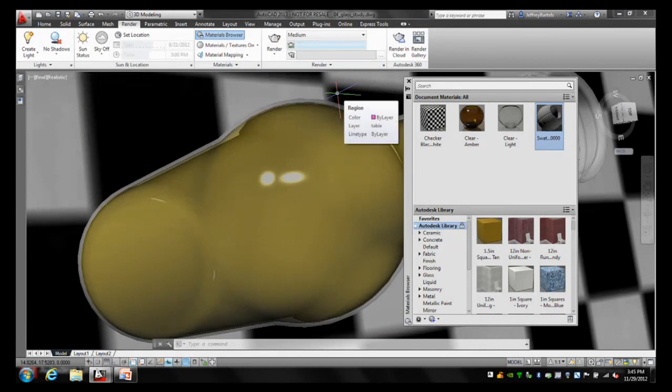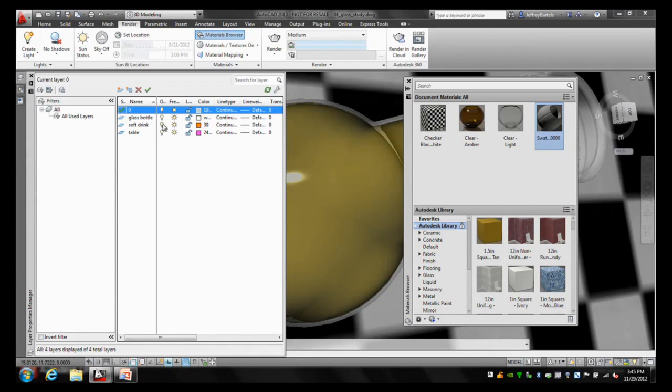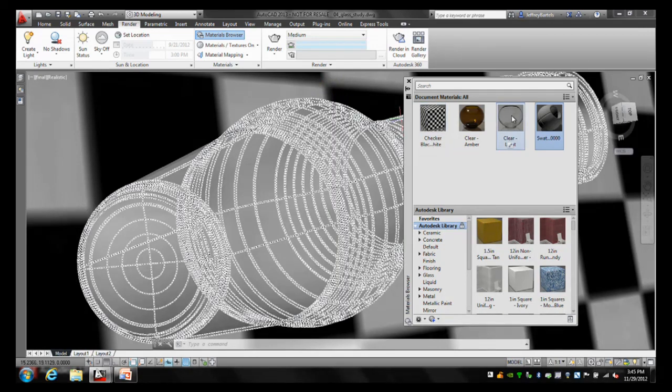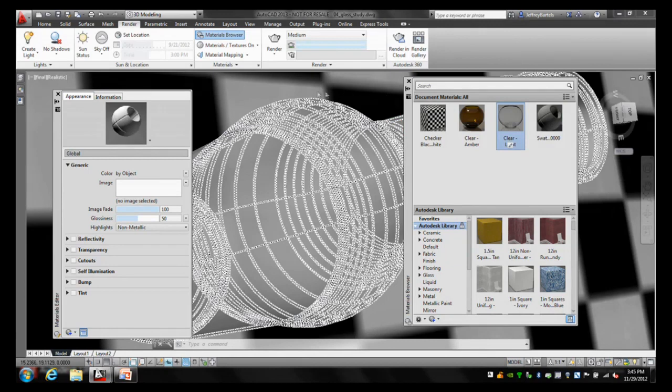To make the modifications to this, I'm going to try and simplify things on screen first. Since I'm editing materials, I don't want to have everything visible. I want to be able to edit and then look at just what I changed. Okay? So let's turn that soft drink layer off so we can just see the bottle. I will then come over here and we'll edit the clear glass material first. I'll double-click to bring that up.